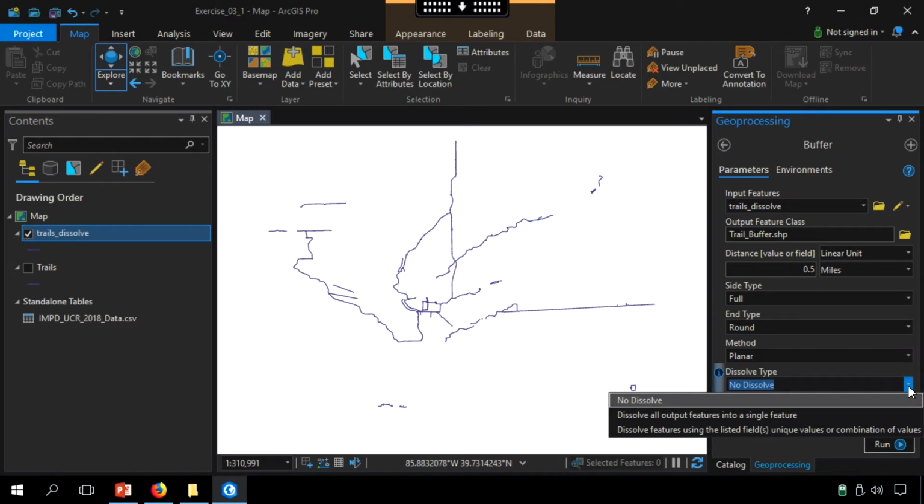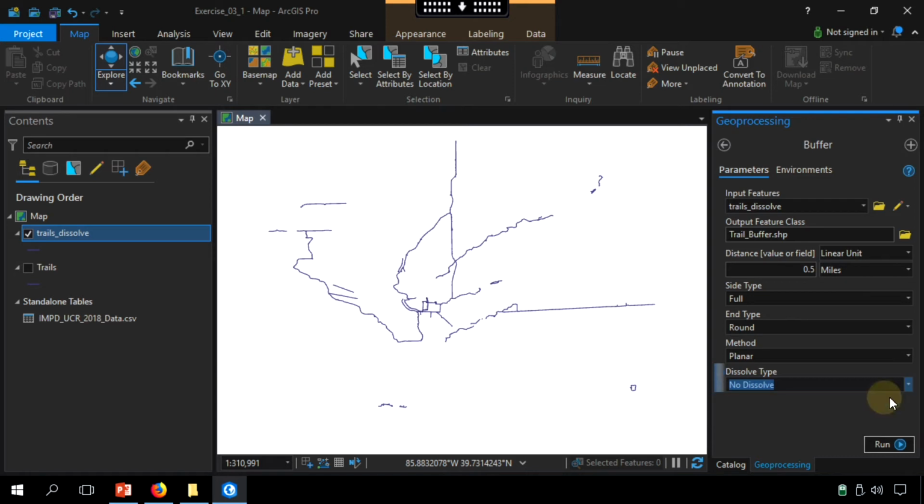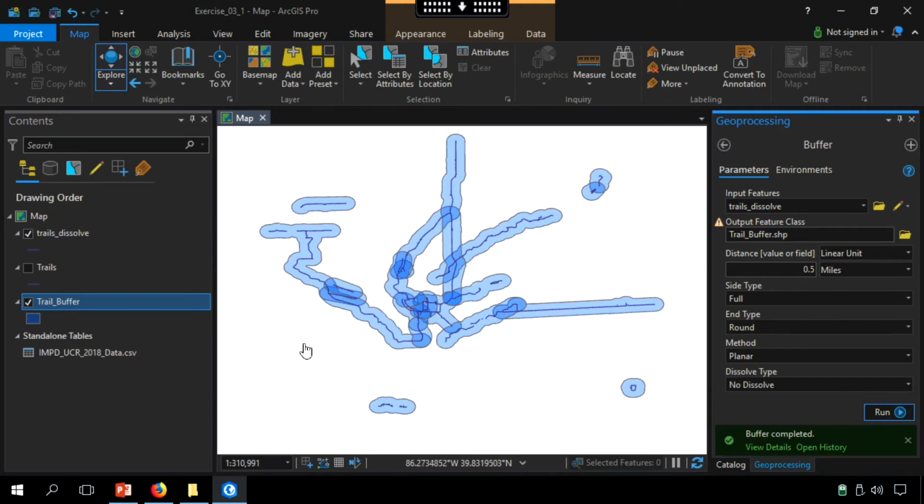Then dissolve type. If we said, I want to create a polygon around all of the trails within a half mile, it would just be one particular polygon saying, okay, within this polygon, we're a half mile from any particular trail. But I want to have half mile from each of the trails. And so because of that, I'm going to, in this case, not do a dissolve. So I'm going to choose the no dissolve option, choose run. And as you can see, a buffer now has been created around each of those lines, and those lines are the trails.